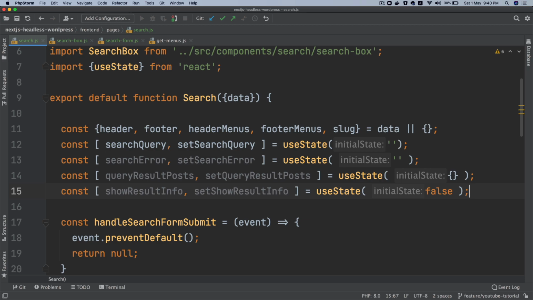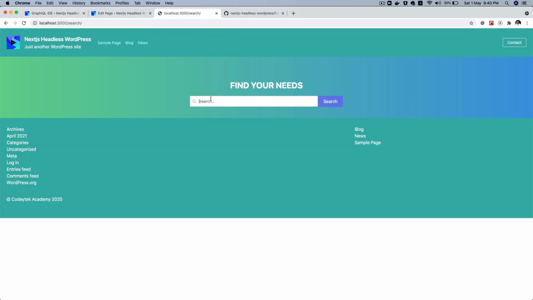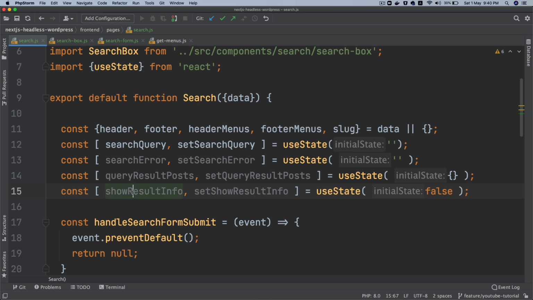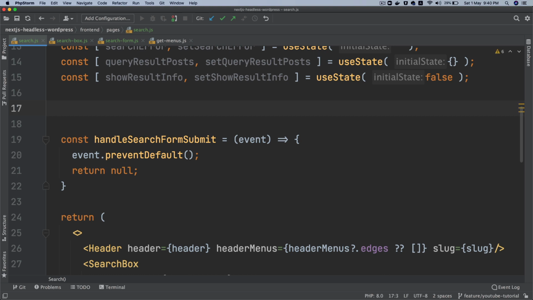Why this is needed is because, let's say the user has entered some query over here and hit search. That's the time you want to show how many results were found. We don't want to show it every time, so we manage that with this state, show result info. Okay, so that's that. And now we're going to do a query. So I'm going to write const fetch posts. You can name it whatever you want; I'm going with fetch posts.